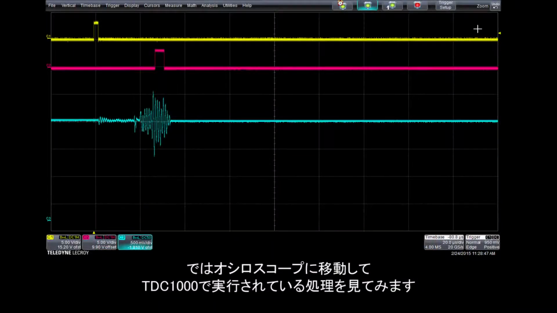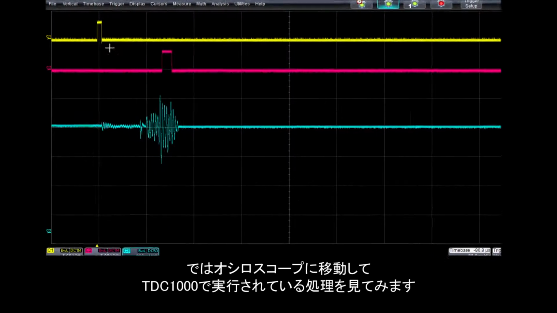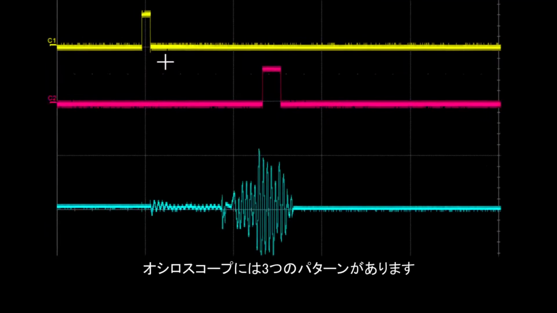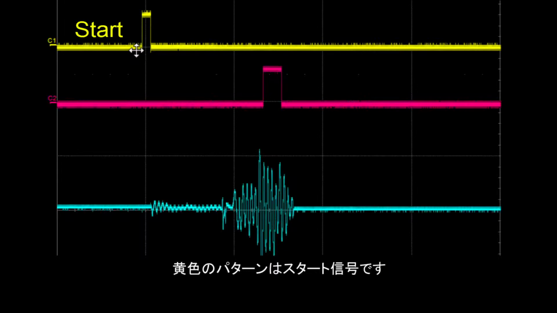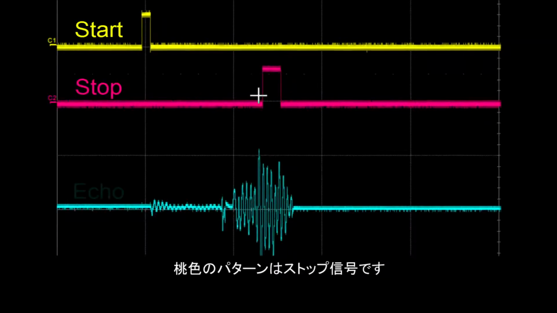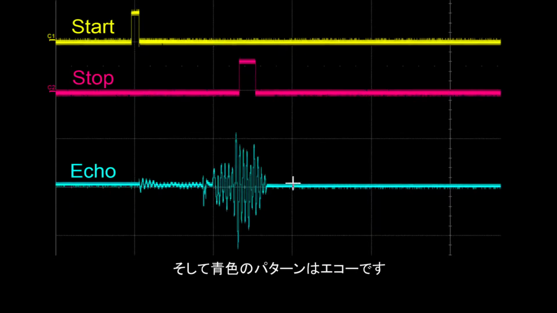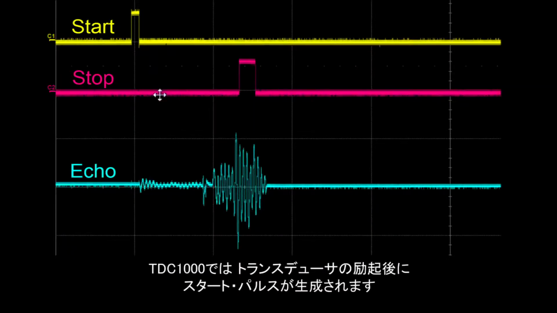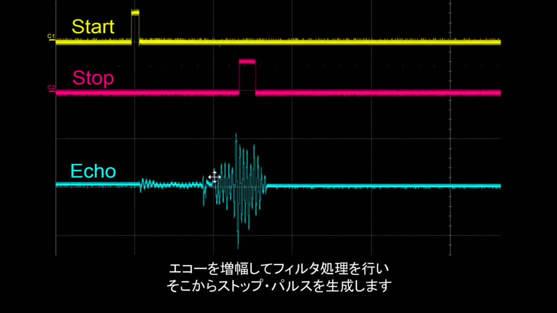Now let's go to the oscilloscope to see what's happening at the TDC1000. On our oscilloscope, we have three traces. A yellow trace, the start signal, the pink trace, the stop signal, and the blue trace, which is the echo. The TDC1000 creates the start pulse after it excites the transducer. It amplifies and filters the echo, and from that creates the stop pulse.